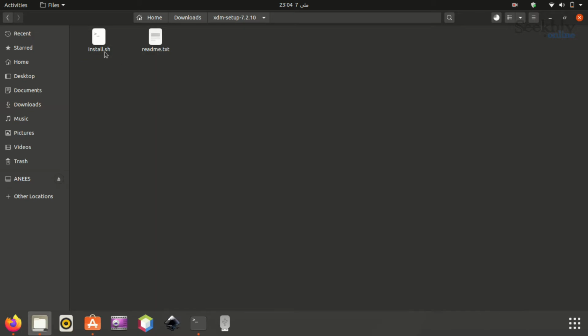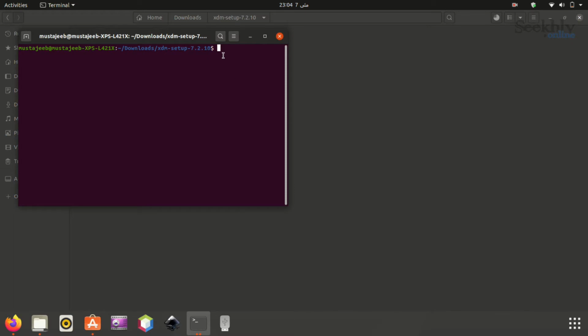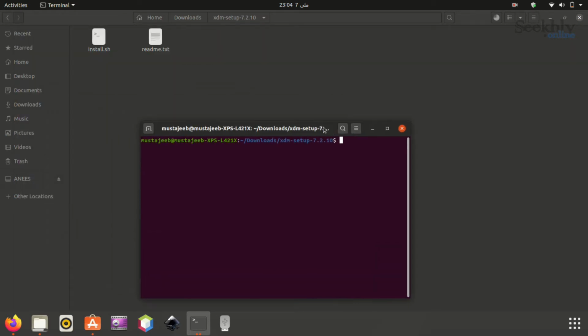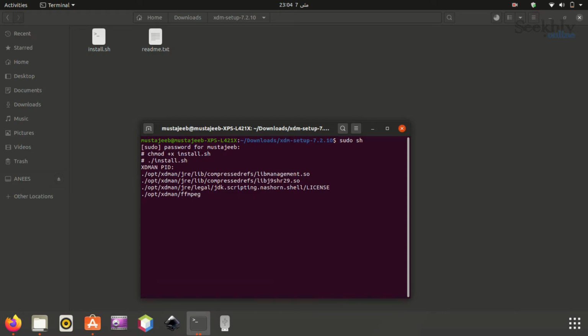Open the folder. Now right click here, open in terminal, and first you have to gain the root access by typing sudo sh and then type the password. Then here you have to write chmod +x plus the file name you want to install, install.sh, which makes the .sh file executable, and press enter.